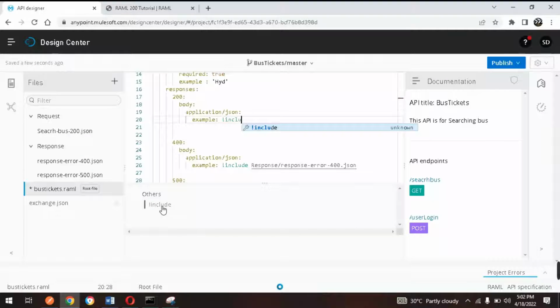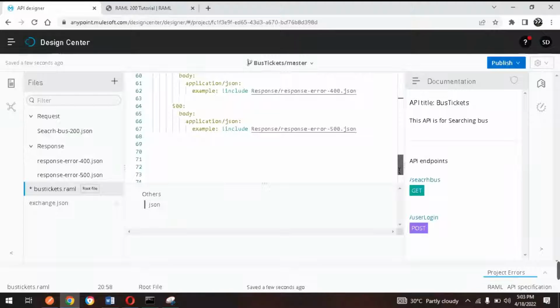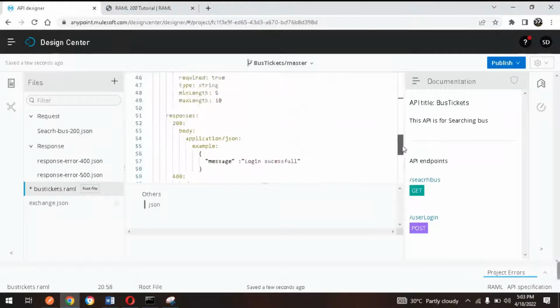There will be some recommendation, if you click with your mouse, that will be your response, and once you click on these things, you will get 2 folders. Which folder are we referring to? Now we are referring to the request folder. In the request folder, which file? Search-200 JSON. Yeah, now we are getting this thing. Now our code is reduced. Before it was I think 70 lines, now it's reduced to 67.